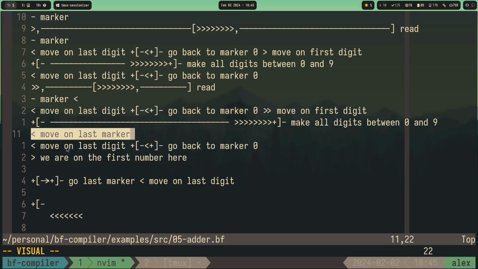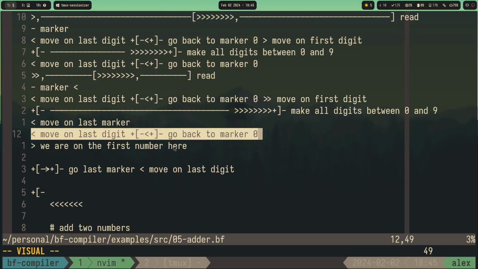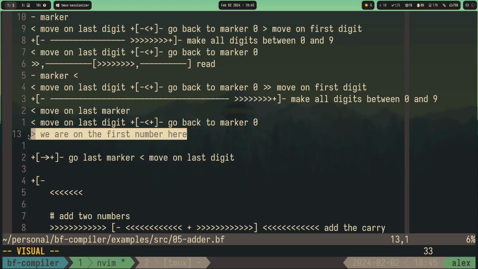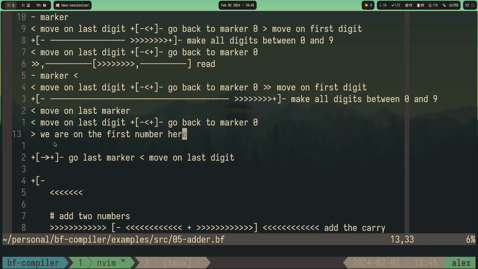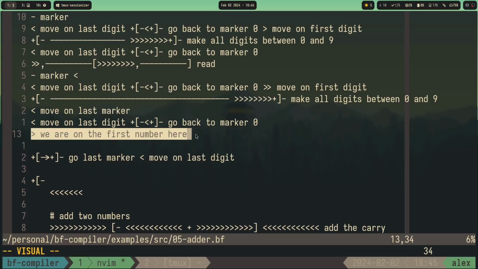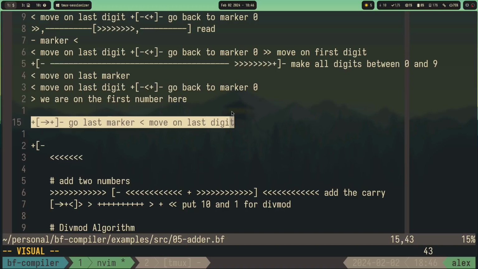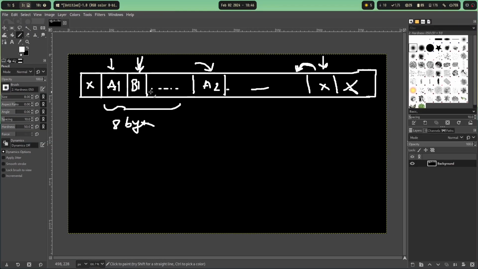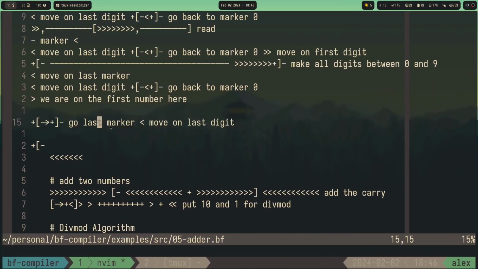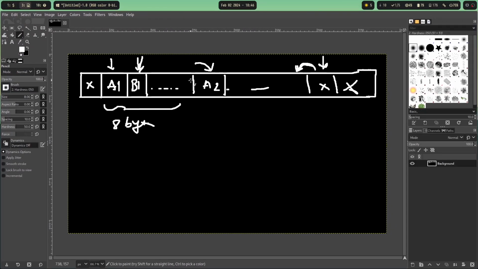This moves on the last marker. Here we move on the first digit, and here we are on the first number. Right, like maybe somewhere around here would be interesting. So to be able to add the numbers together, let's say we have all the digits, we'll go later on through the algorithm and see what happens. We want to add them from the back, let's say.